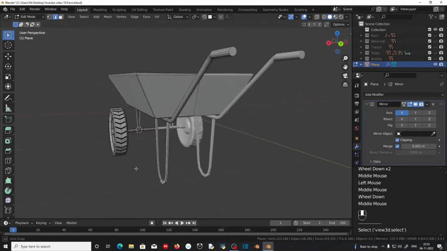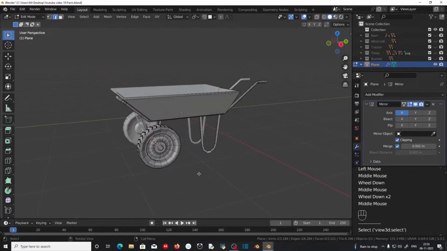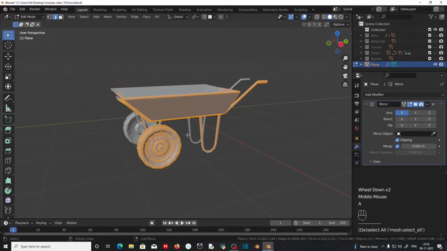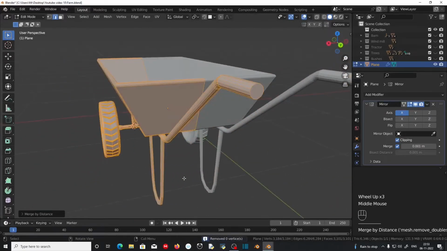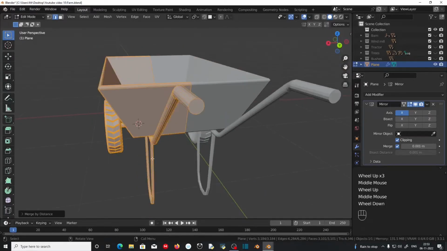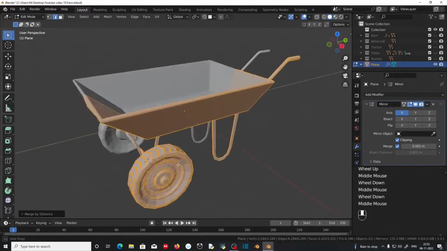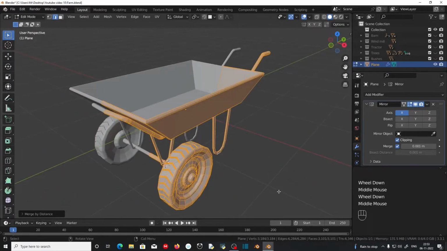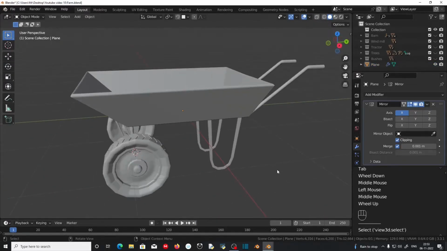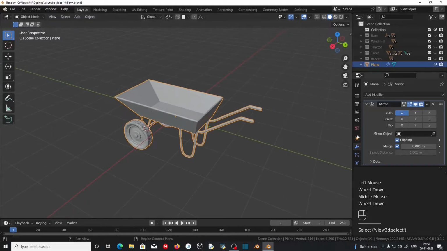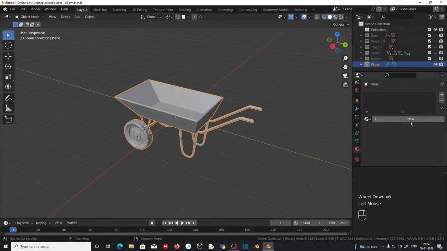Now our model is looking good. Now we need to select all using the A key, then press M on the keyboard, select by distance, remove the 0 vertices. If you have any double vertices, this will remove them, but we don't have any right now. Then go to object mode using tab. Now we need to apply materials to it. So select the wheelbarrow, go to material properties, then click new.